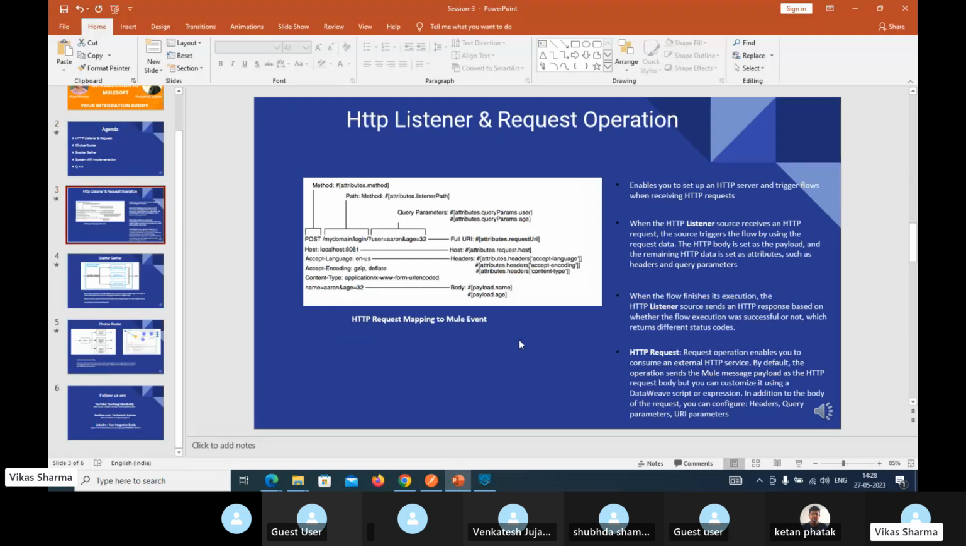So, HTTP listener and request operation. You have used these in your assignments also, correct? The HTTP listener at least, not the HTTP request. I think we covered a bit of HTTP request in our first session as well, when we went through the Mule 4 event and how Mule 4 events behave when they cross a transport barrier.